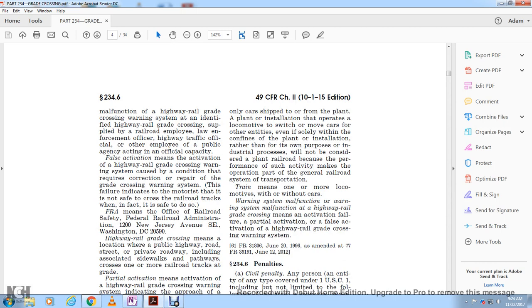Only cars shipped to and from the plant installation are covered. A plant that operates a locomotive to switch and move cars for other entities, even if solely within the confines of the plant installation, is doing so for a purpose other than its own. The industrial process will not be considered a plant railroad because the performance of such activity makes it part of the operation of the general railroad system of transportation. Train means one or more locomotives with or without cars.